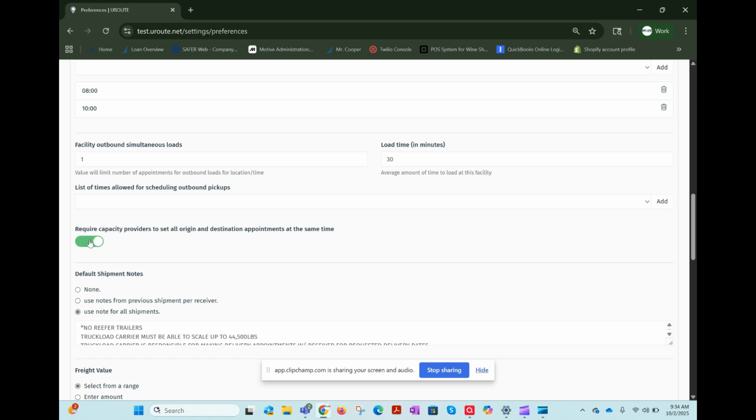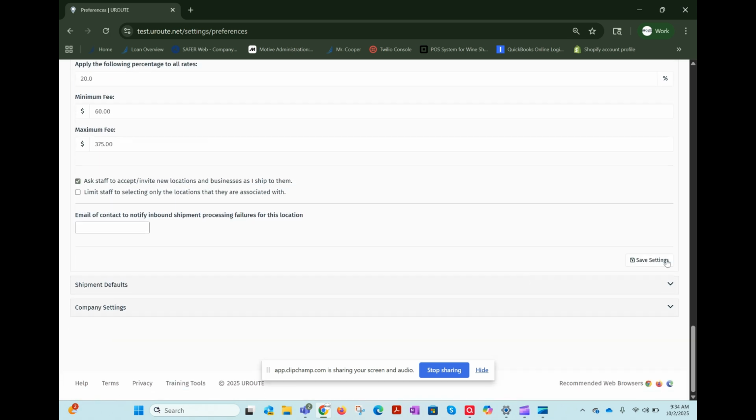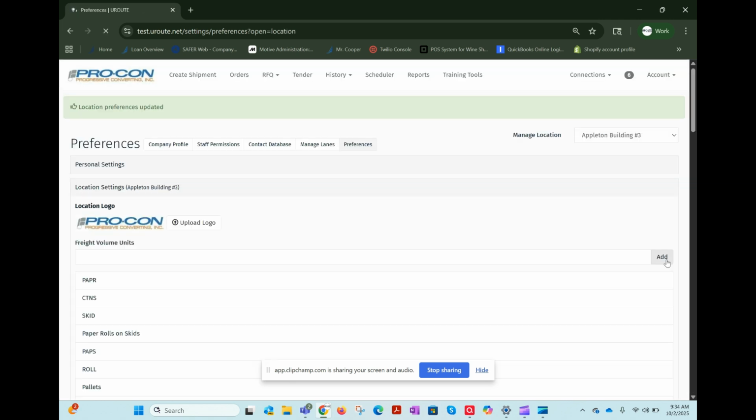This is saying you want to require your capacity providers, if they're self-booking their appointments based on these settings, to book both their pickup and their delivery appointment at the same time. It's not necessary, but it might be a requirement of yours. Once you've added all that, you click Save, and your settings are locked in.